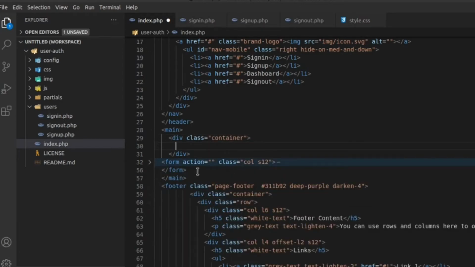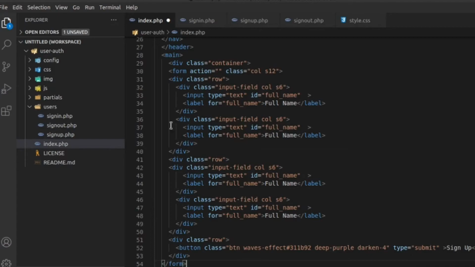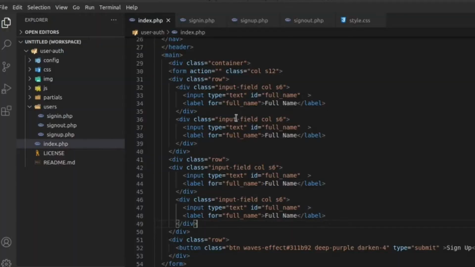Close this form, take it inside this container, save it, check once again how it looks. It's looking perfect to me now. I think I forgot to change those attributes. This should be email. In the place of full name this should be email.